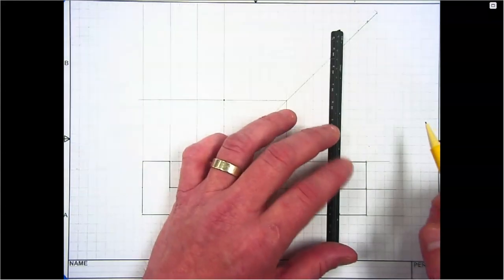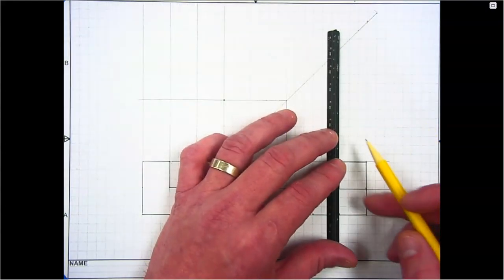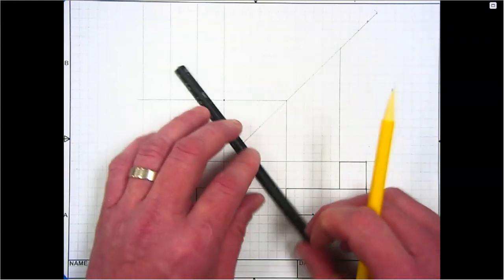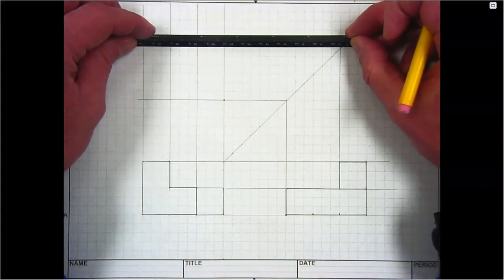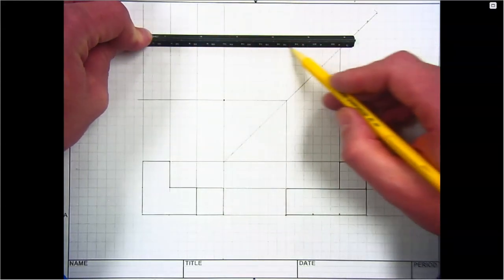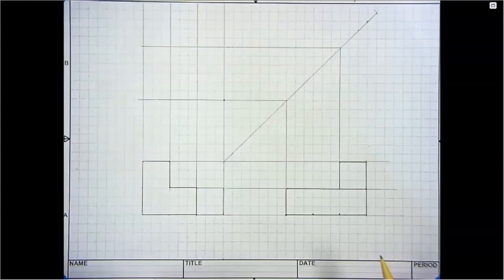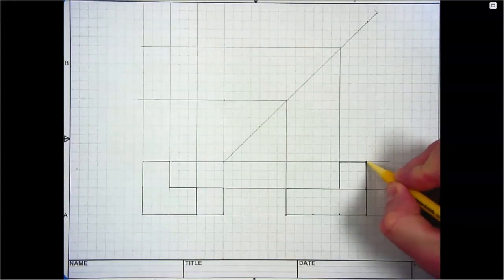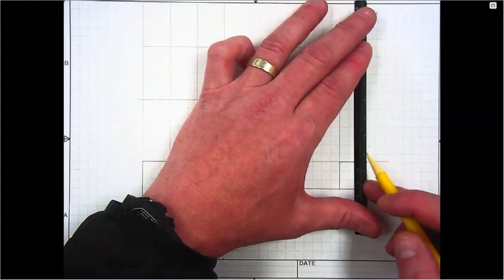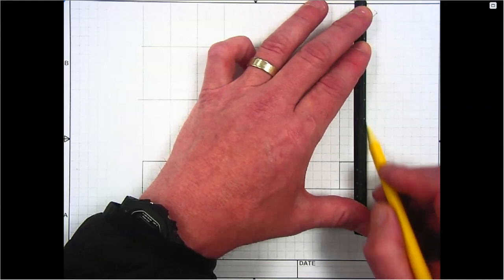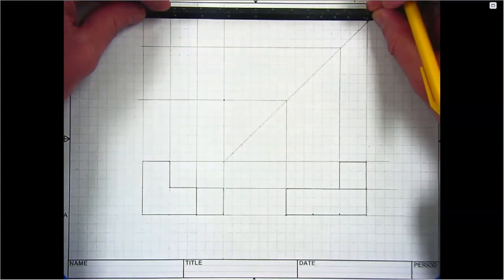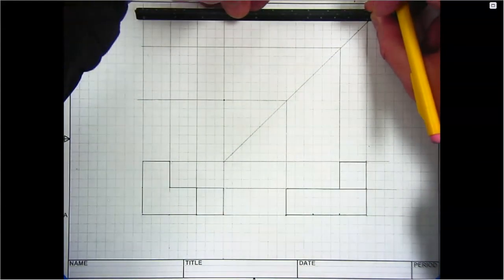So again, I'll project this depth up to the miter line, the construction line, and then I will project it over to the top view to show that feature in the top view. And then the last one I'll project over is the overall depth of the part. So again, I'll project that up to my miter line with the construction line, and then I will project it over to the top view.